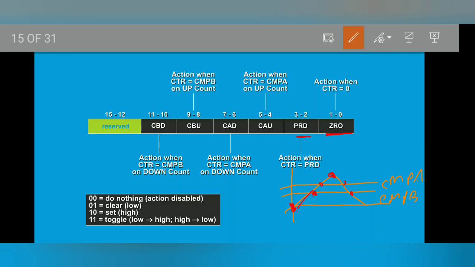So this is the up counting mode, and this is compare A. CAU will indicate the counter compare value of A during up counting mode. And when it is down counting mode, this is the compare value of A during down counting mode: CAU and CAD. CAU is compare A when the counter is counting up, and CAD is compare A when the counter is counting down. So during this case, what actions do we need to take? Similarly for B it will follow. So what actions can we take?